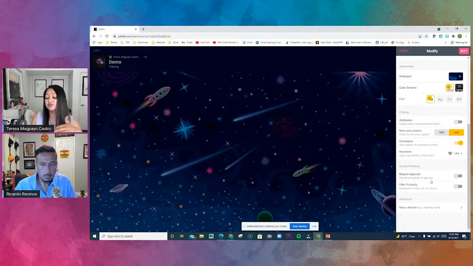And if you want, you could require approval. If they're just starting with it and you're not sure if they would be responsible with their comments, you could require approval at first. But in general, we suggest that you don't, because we just want it to be kind of a free-for-all, everyone to get their ideas flowing, but it depends on your purpose, of course. And you could filter profanity as well. So lots of options here.